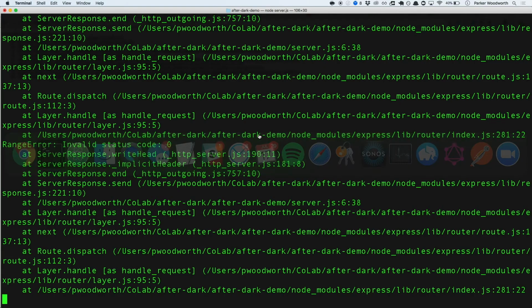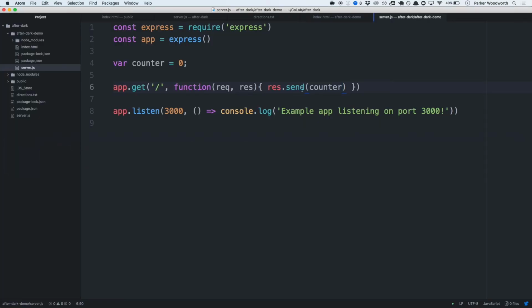Hang on. Oh, I know why it doesn't like that. Okay, so it wanted this to be a string. I thought we could be clever and skip a step, but we can't. So this is fun. We got an error here.